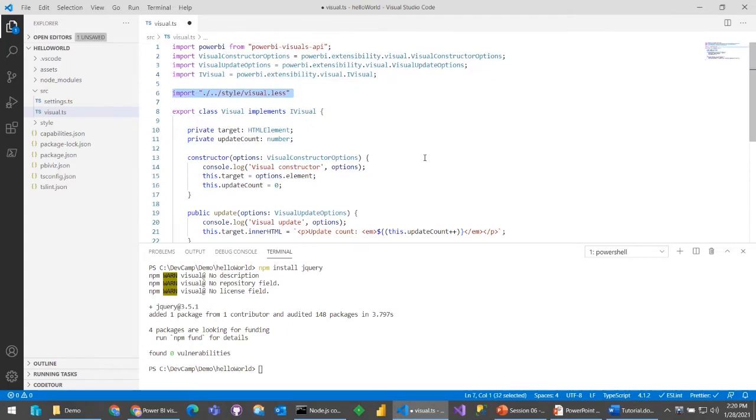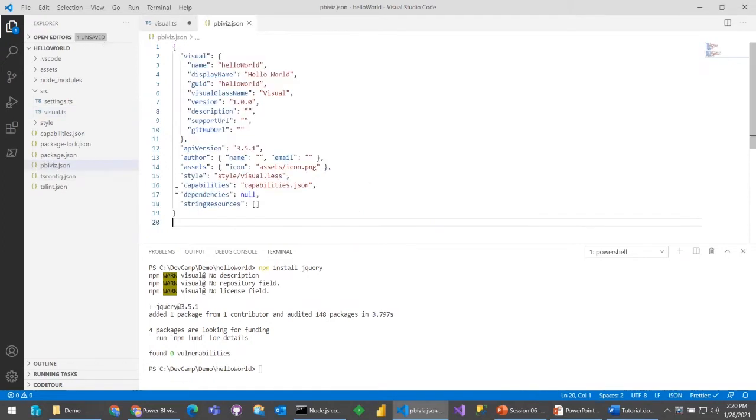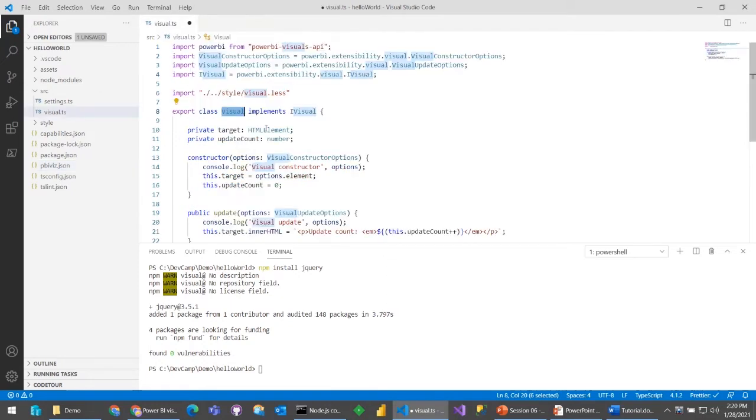Okay, in just a second, we'll talk about this. It's not just importing TypeScript code, but you can actually import styles as well. Okay, and then you can see that a visual is a TypeScript class, and it inherits from IVisual. The default name of the class is Visual. You can change that, so that's not required. But the only thing to note is if you change the name here, let's go to PBIVIZ.json, we better change the name here as well, because this file tracks the entry point into your visual, and that is the TypeScript class.